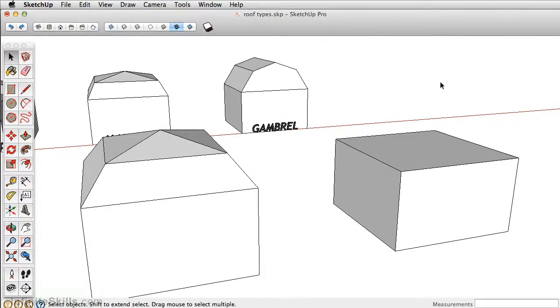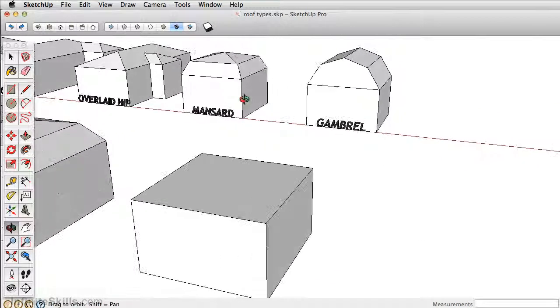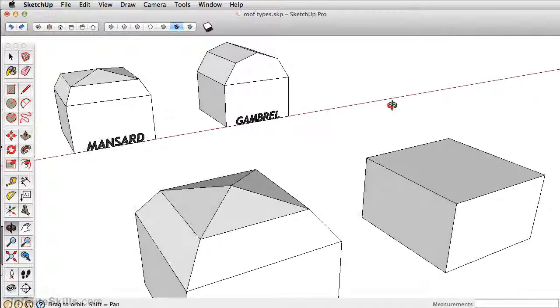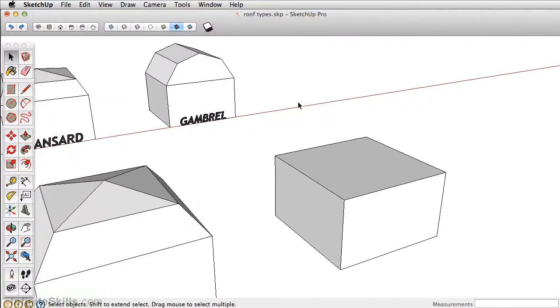Let's finish this lesson out by drawing the gable roof. The gable roof, or as I like to refer to it, the barnhouse roof, is pretty straightforward, although it does have a couple challenges as you draw it in SketchUp.